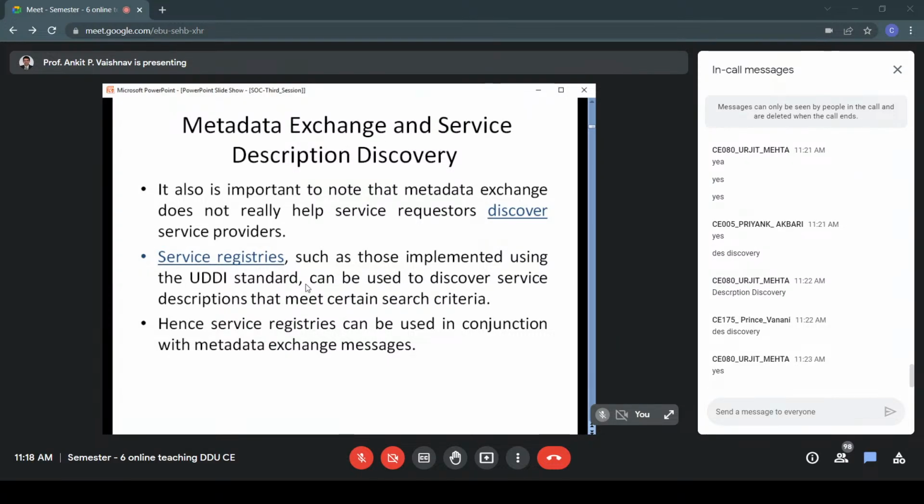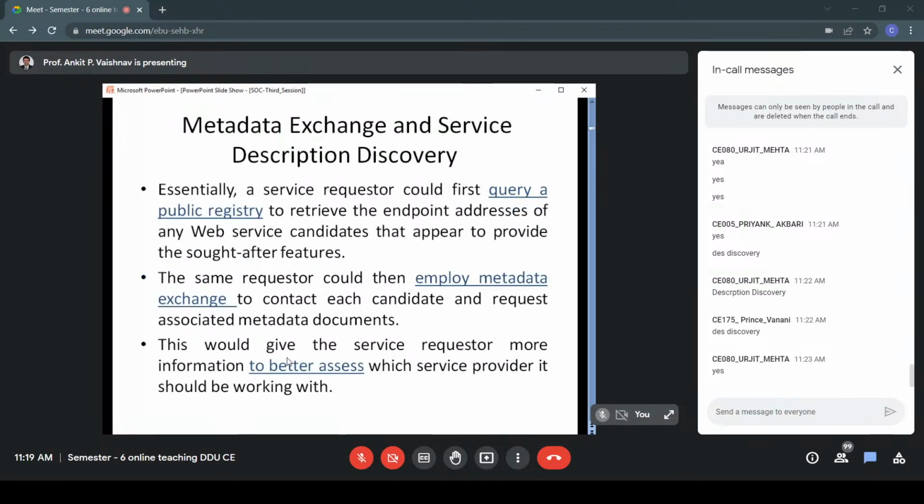So service registries such as UDDI can be used to discover descriptions that meet the criteria. Hence, registries can be used in conjunction with metadata exchange messages. So first you go through the registry and then you go for metadata exchange. That is the real world scenario. That's what takes place. Let us now go through that.